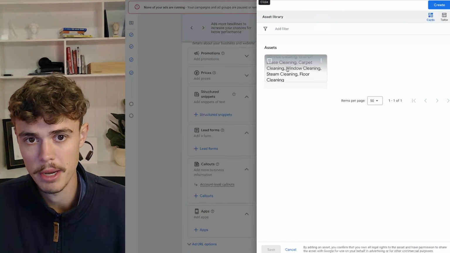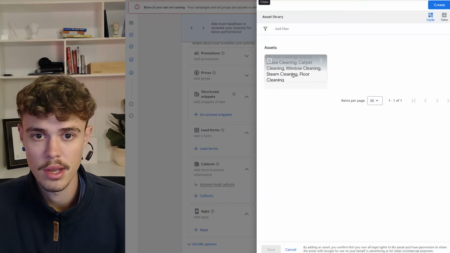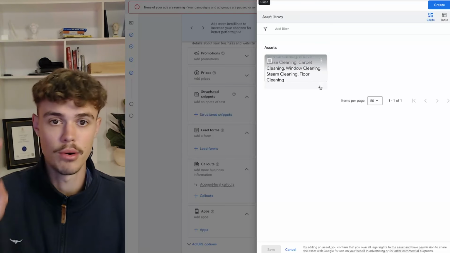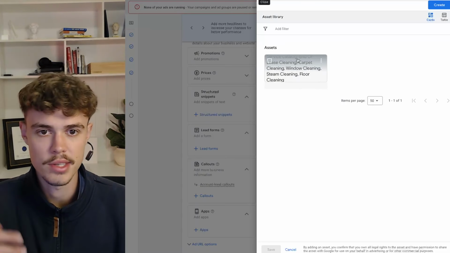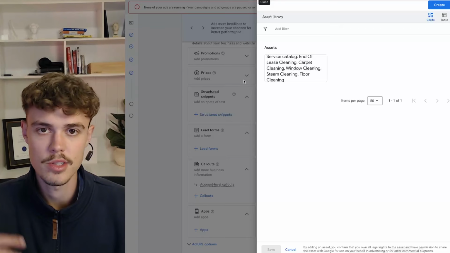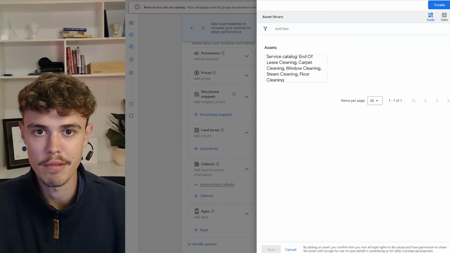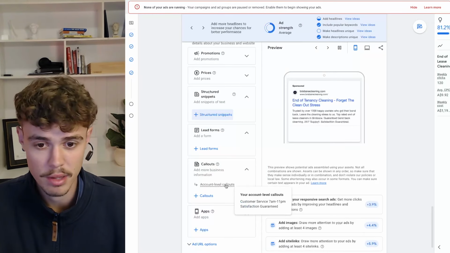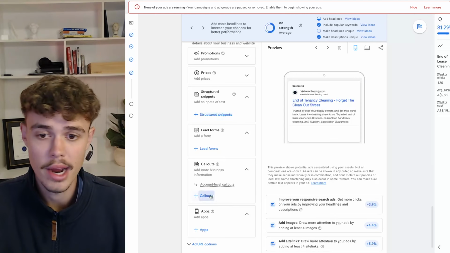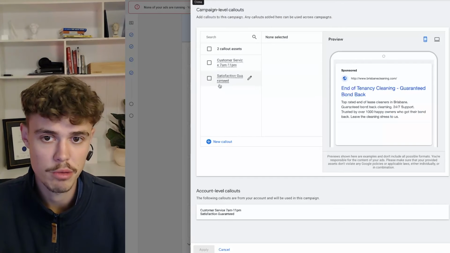Structured snippets are basically, here you go, service catalog. You get to pick from like a category, in this case, service catalog. This end of lease cleaning, carpet cleaning, lets you list off your services. Helpful again for ad real estate. Does it increase click-through rate by much? Don't know. Call outs, these are again just like unique service propositions.